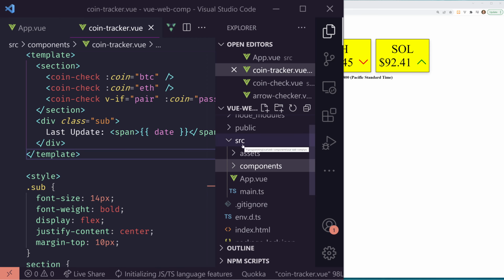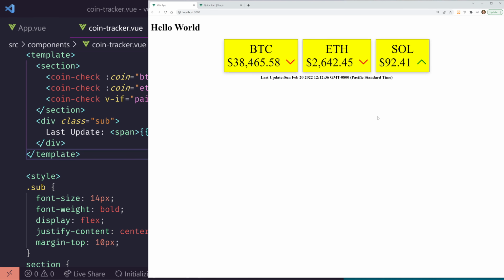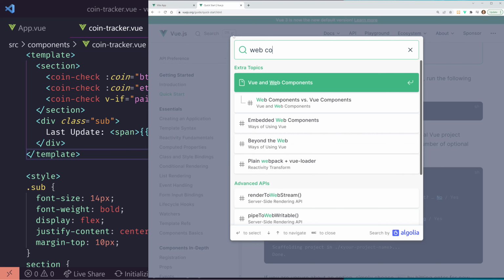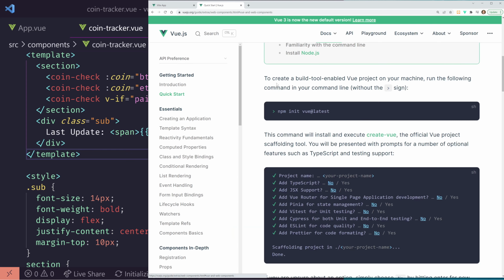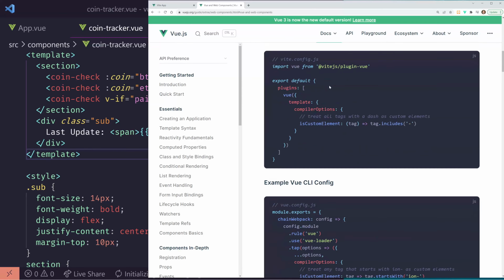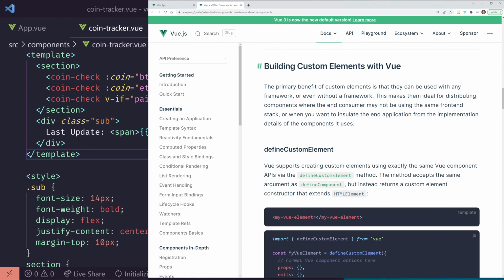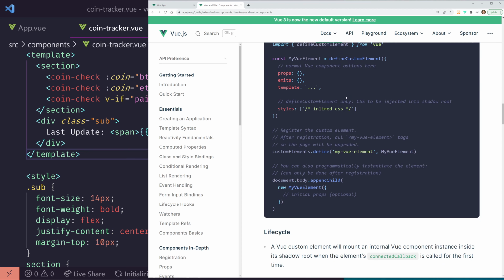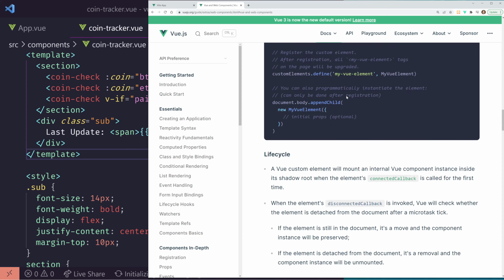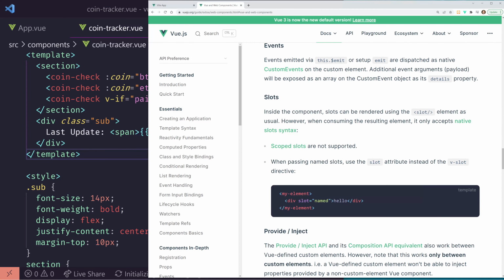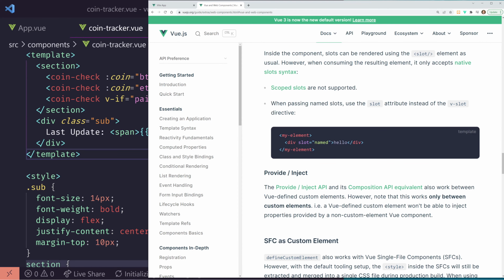To create our web component, we have to use something called defineCustomElement. And I'll link to the official documentation. If you go to the Quick Start Guide and look up web components in the new Vue 3 official documentation, which by the way looks great, it tells you all about it. If you look here, building custom elements, it tells you to use this defineCustomElement, and you can take a normal element and convert it over. And you can use props, which I'll show you in a second, and slots.